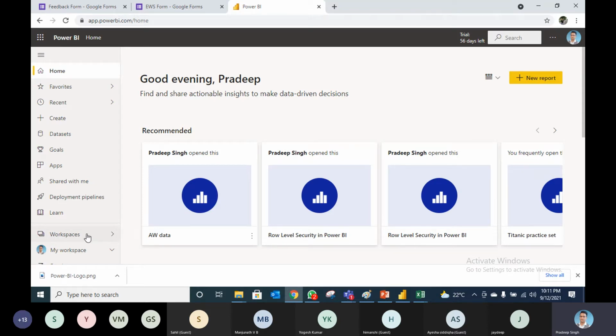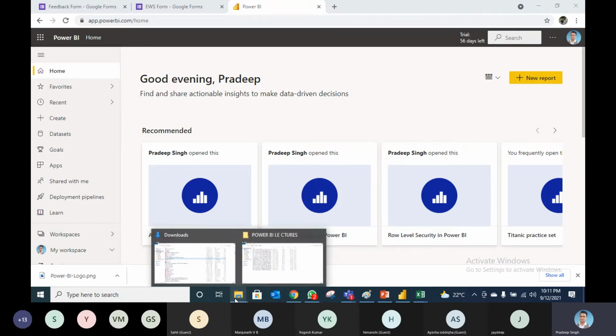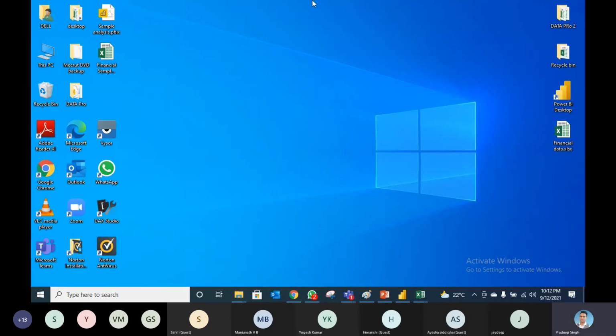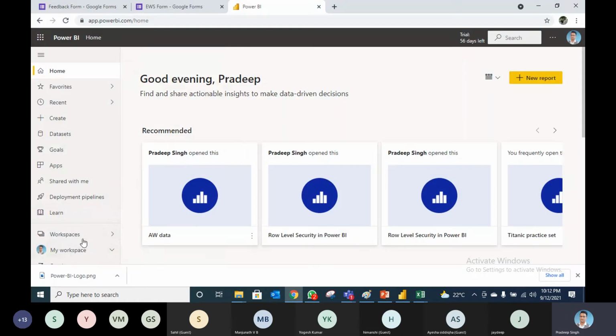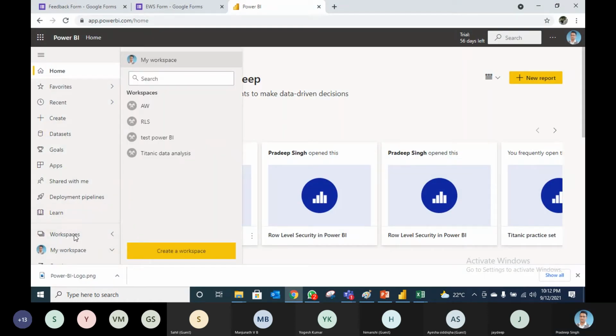A workspace is like, let's say you are working on a desktop, I'll give you an example. This is like our shared drive. If I create a folder over here, I can keep a file over there, or I can keep my file on the desktop as well. So this is similar to that. If I want to save my work in some folder, then I need to create that first. So let's say I create a workspace.